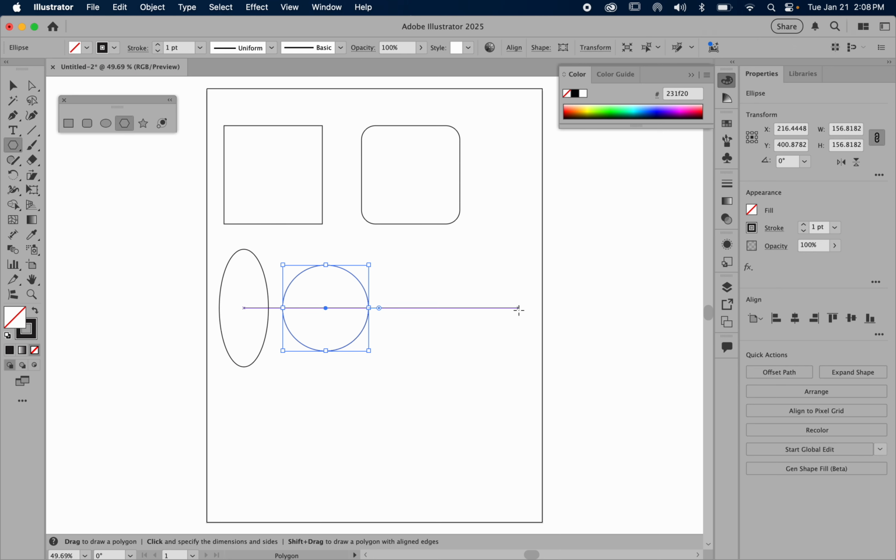Your next shape here is going to be your polygon. Shift key, of course, to make it straight. You can just draw it any way you want to by not holding anything down. Of course, draw from the center if you hold down the option key.